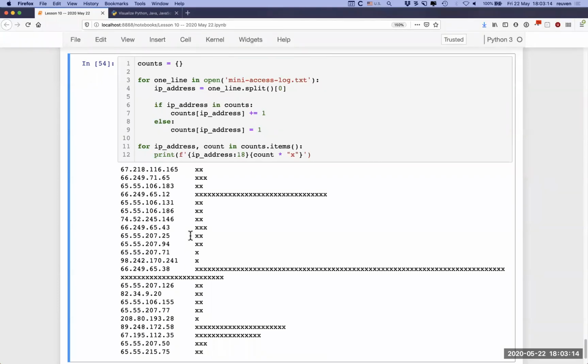Sakira asks, can we use readline? The answer is don't. Readline reads one line at a time, and you almost never want to do that. So, okay? But like you can, just don't.